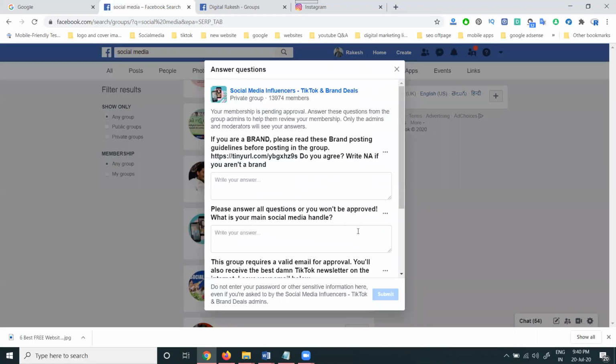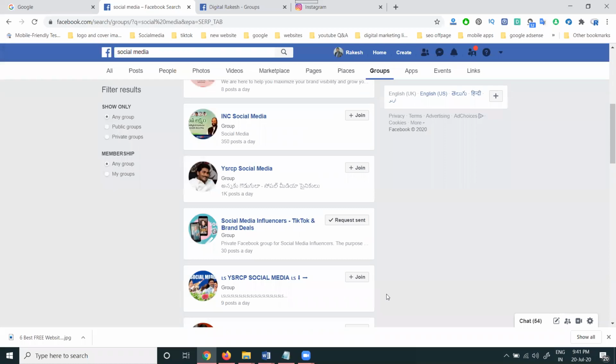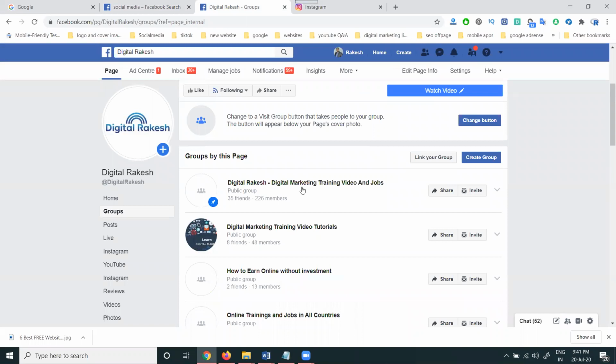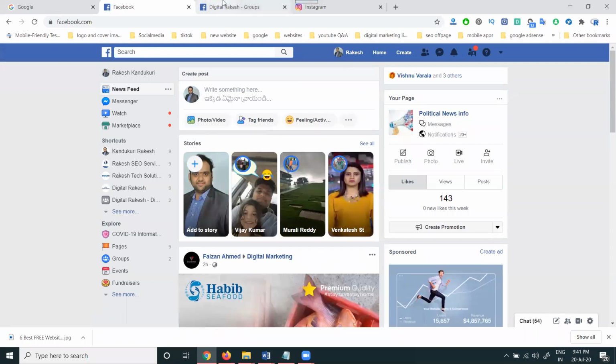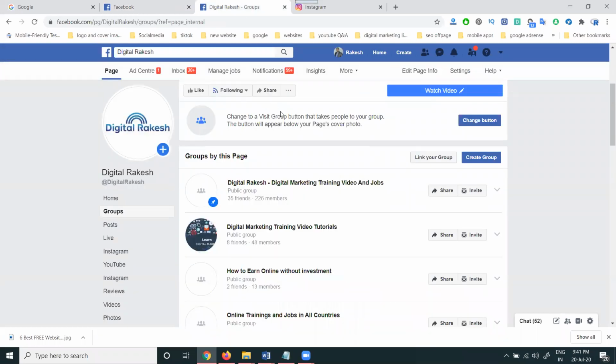When it is accepted, you become a member of that group. In this particular group, it is asking some questions. I'll fill up these questions and submit here. The group request will be sent. When it is approved, the group is added to your particular page. So clear, guys: Facebook page-wise group and profile-wise group are completely different. Is it clear? Facebook profile-wise groups we can add only for the Facebook profile, and page-wise only for the page.